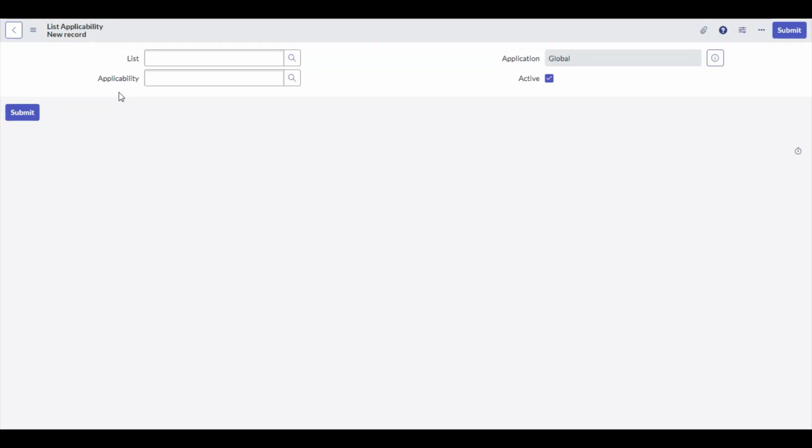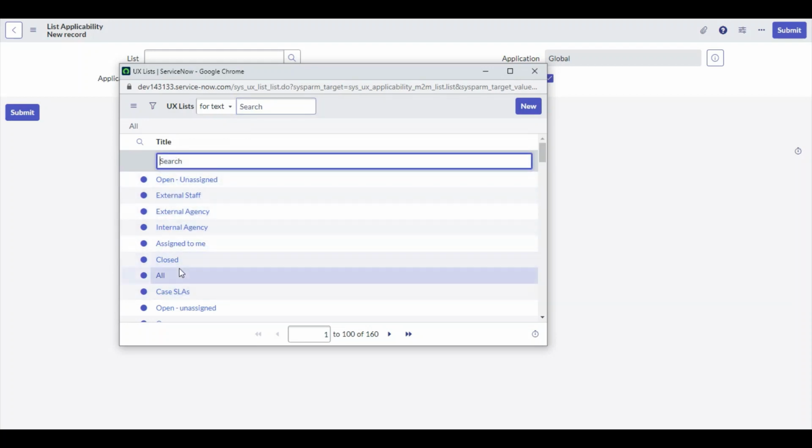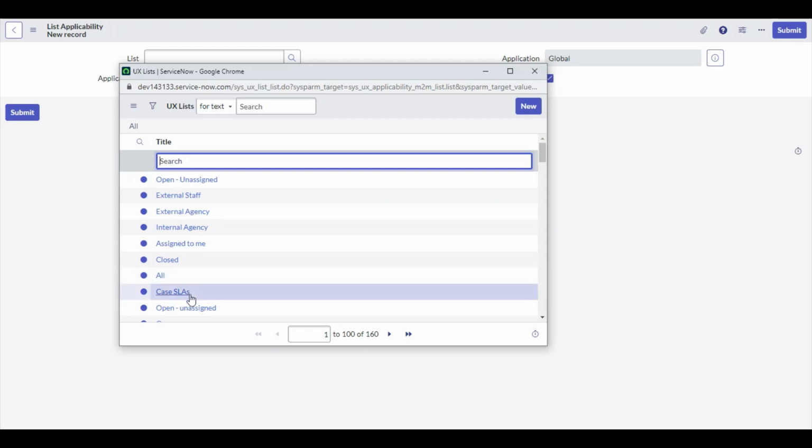In a previous video about configuring lists in Service Operations Workspace or any configurable workspace, we came upon this issue when configuring the list applicability. We click on the list reference and we only get the title, which makes it a little bit difficult because many of the lists have the same title, all, for example, or open.